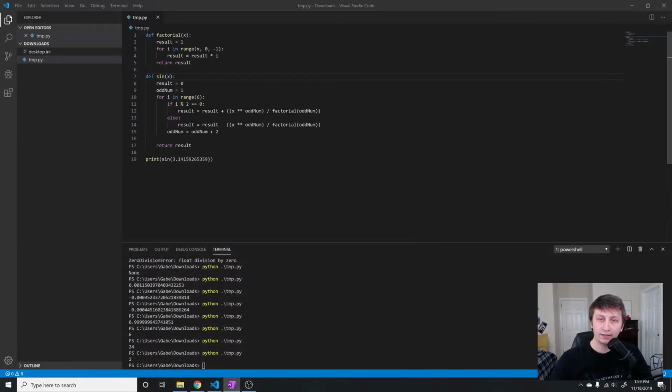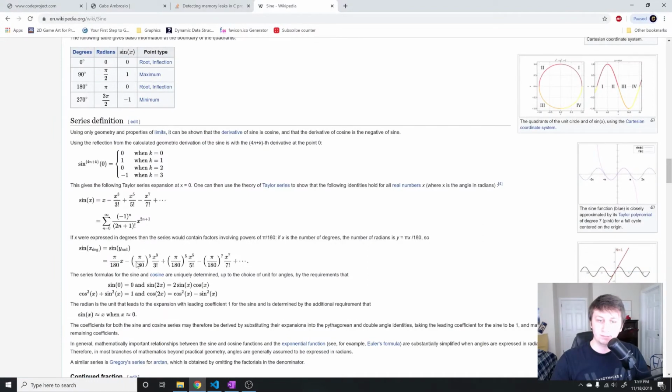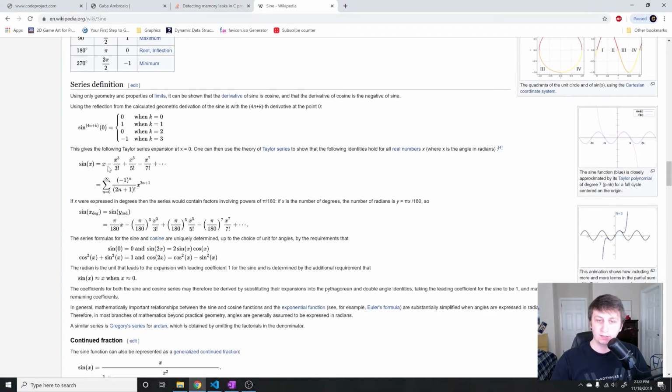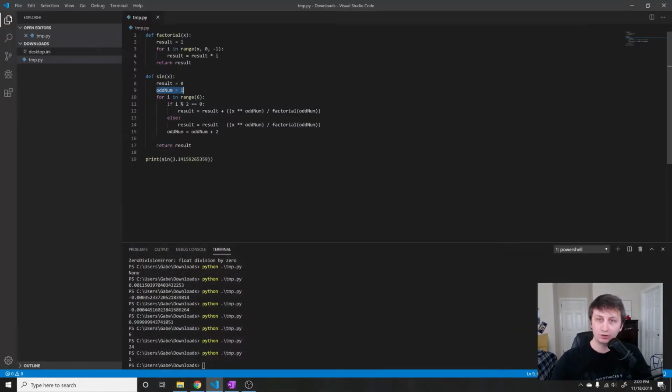So what I did was I initialized result to 0 and odd number to 1. The reason I have odd number there is because you notice the exponent goes up: it starts at 1, which is x to the first, then x to the third, x to the fifth. It goes in this pattern 1, 3, 5, 7, 9, 11, going up by odd numbers. So on every iteration of the loop I increment odd number by 2.